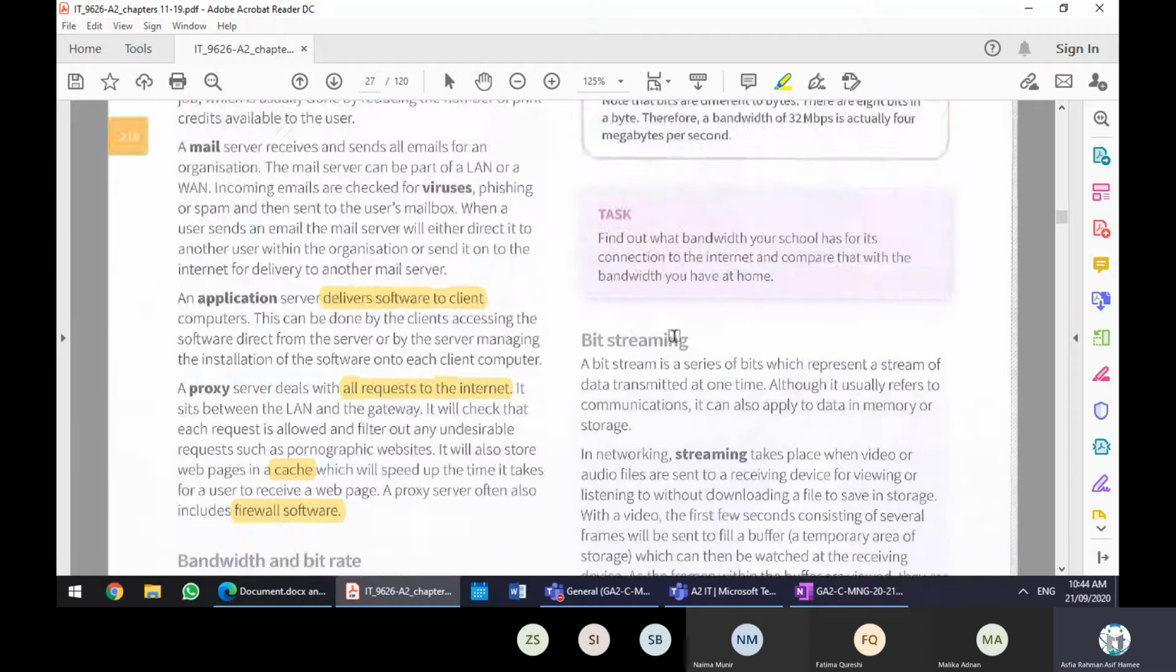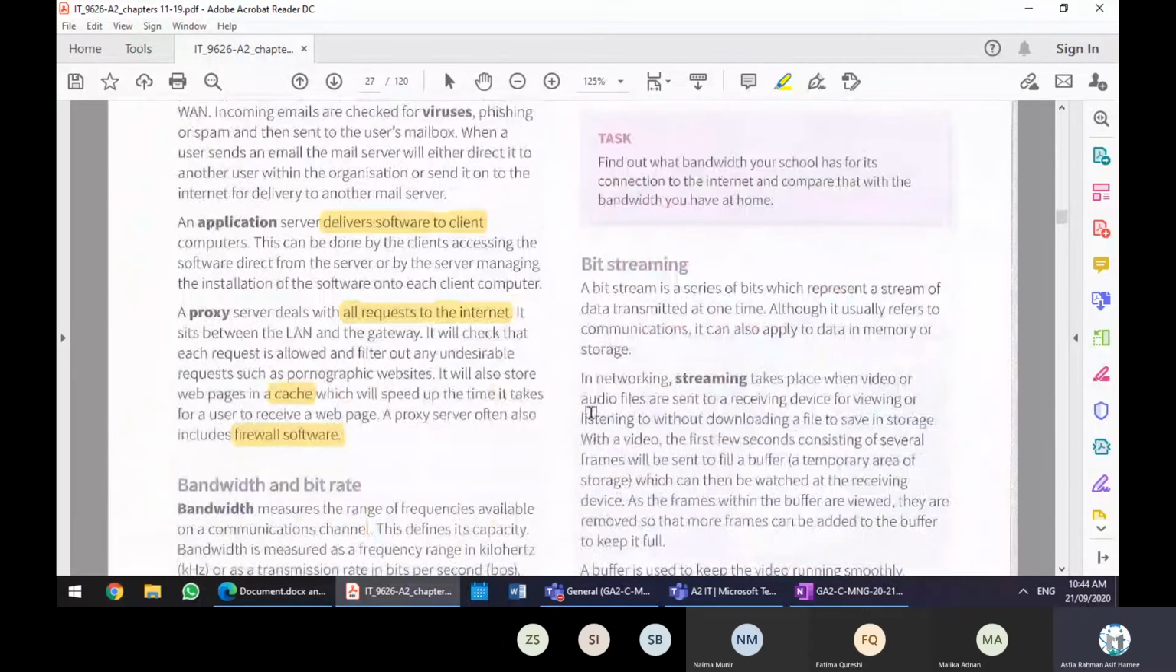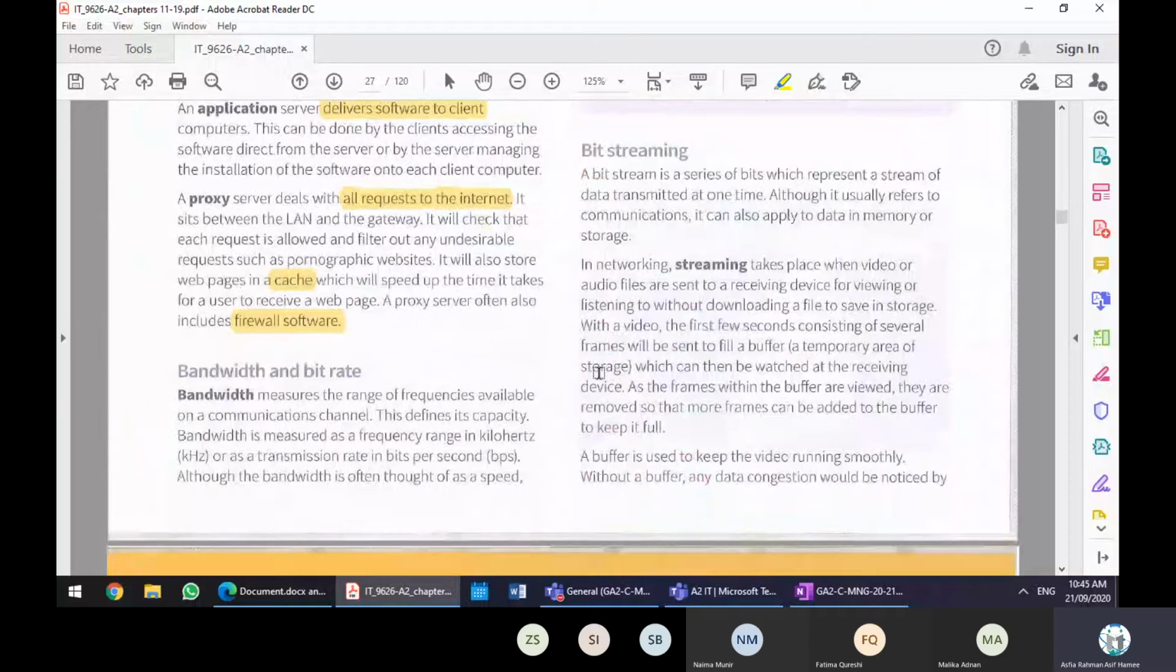So again, when we were doing the firewall, this was what we said, that it works with the proxy server. And basically, the proxy server will be a computer. It can be hardware or it can be just a proper computer which will have the actual firewall.